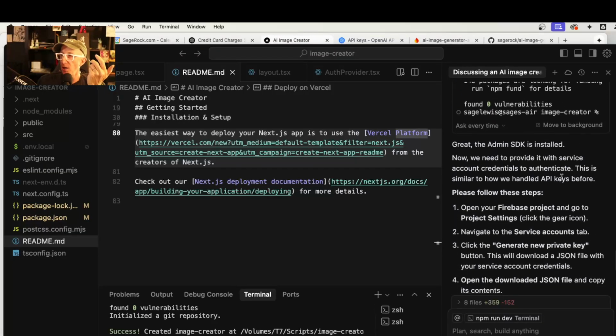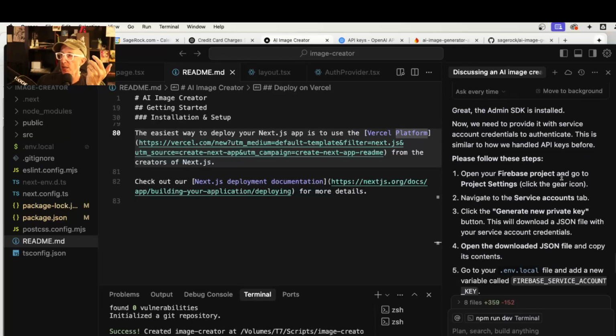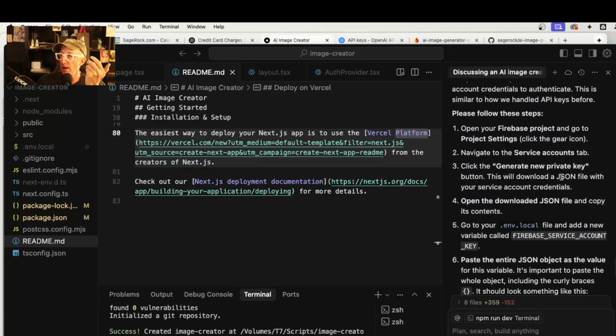Great. It's installed. Now we need to provide it with a service account and credentials to authenticate. This is similar to how we handle the API key. Okay, here we go. Now, these are things it can't do currently. Someday it will. But today, we have to open browser windows. Open your Firebase and go to Project Settings. Navigate to Services. Okay.